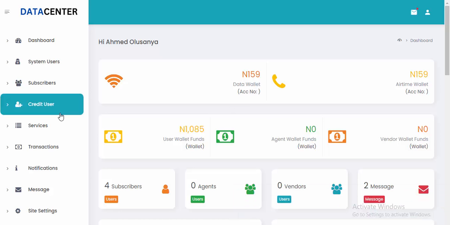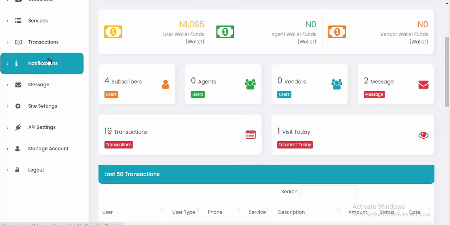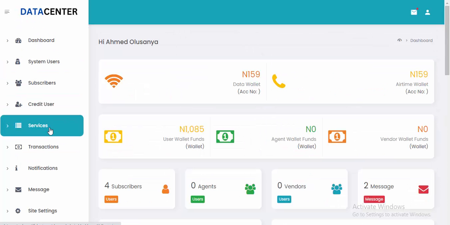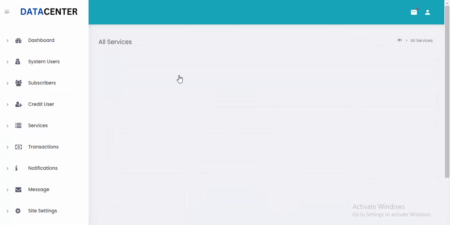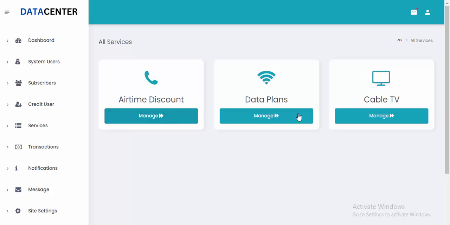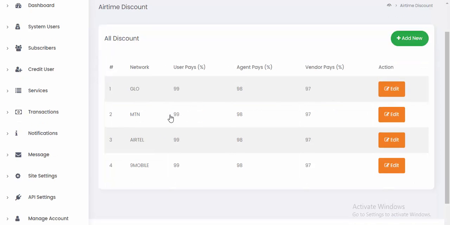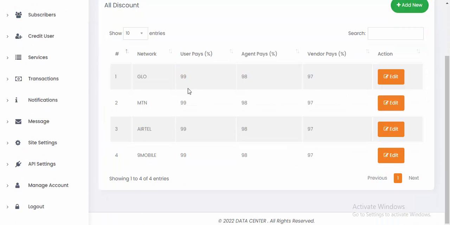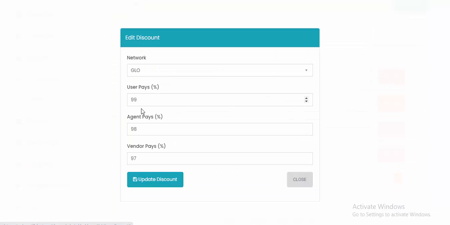And lastly, I need to show you the services section about the airtime discounts. So you go to, we have done this, you go to airtime discounts. So you can see that you can edit your discounts. You can see for Glow, you can edit your discount. There's a Glow network. So how much does the user pay? 99, agent pays 98, vendor pays. You can see that the other time we set pricing.